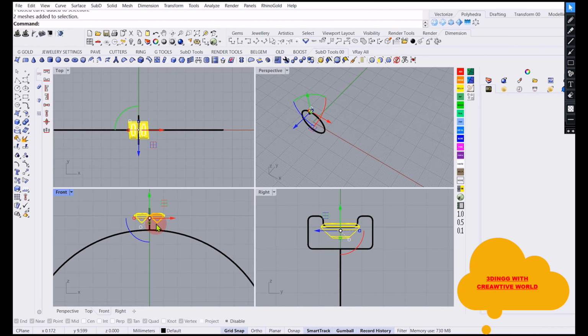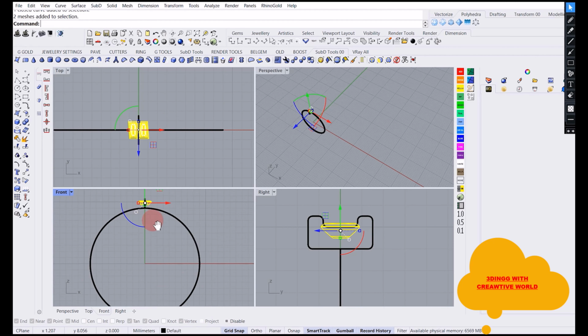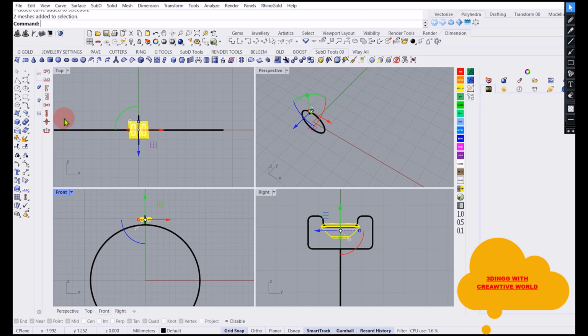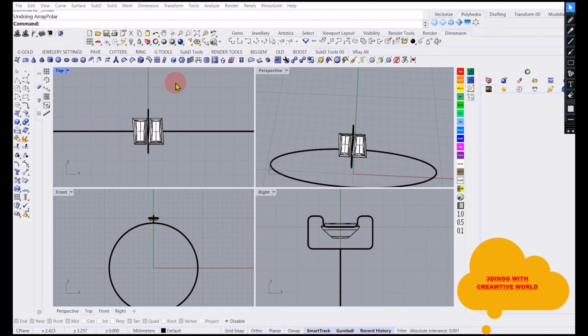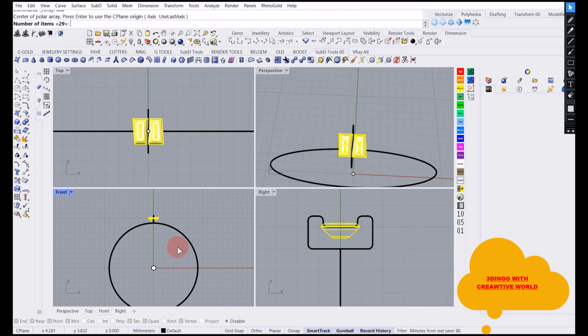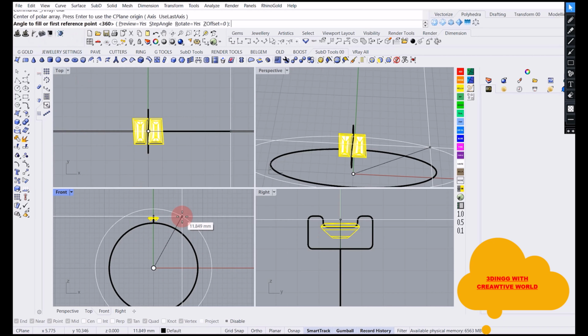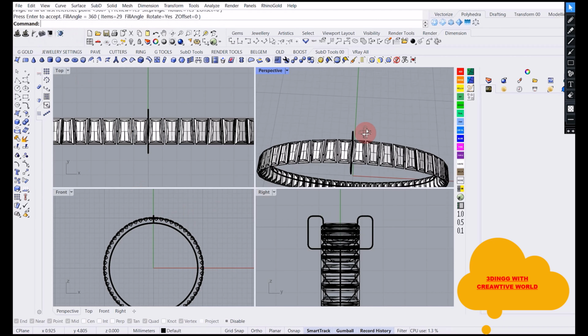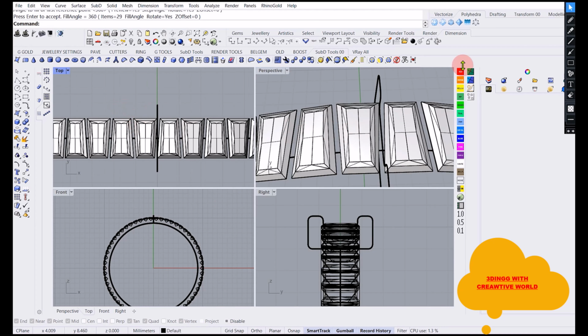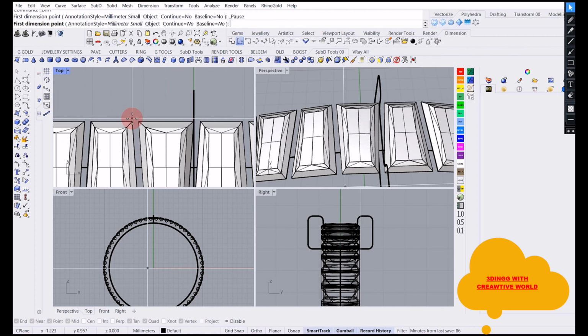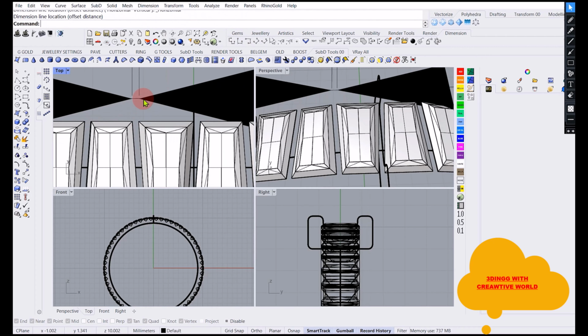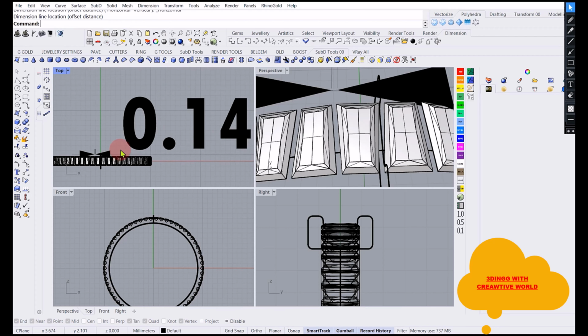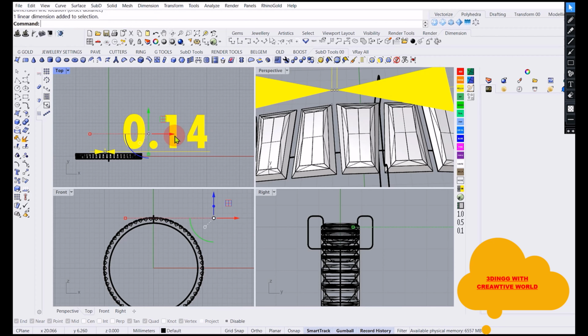Now I'm going to array polar the diamonds. With the help of the array polar command, I'm going to arrange these diamonds. Number of items I took 29. Voila, they are perfectly set. I'm going to check the distance between these also. Very good, 0.1.